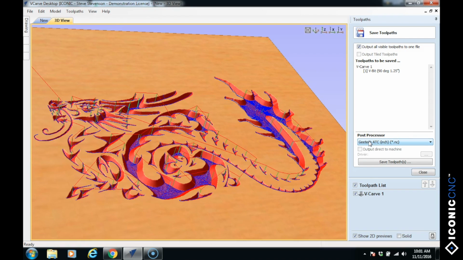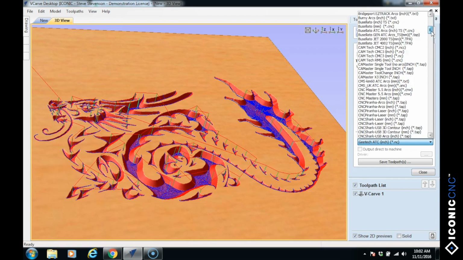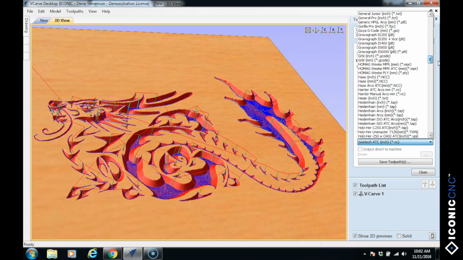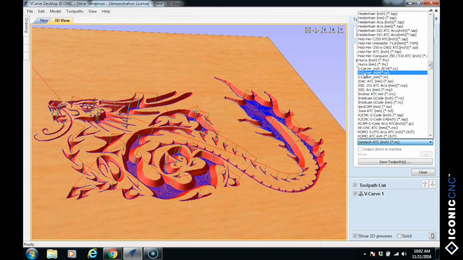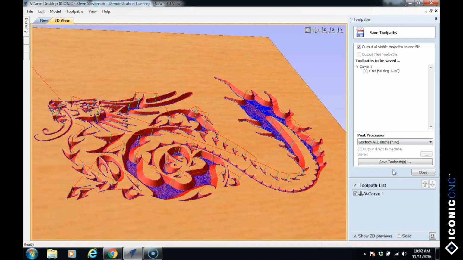In this case, we're using the post-processor GTEC ATC Inch. That is the correct post-processor for your iconic machine. If you're using a general machine, you'll see that there is an iCarver post in the directory here. Just scroll down to it. So here you can see iCarver inch and iCarver millimeter for the iCarver. That same one would be used for the Oliver IntelliCarver. So you can post out to those. But again, make note of the fact that you can't post all visible toolpaths to one file if you're using those two machines.